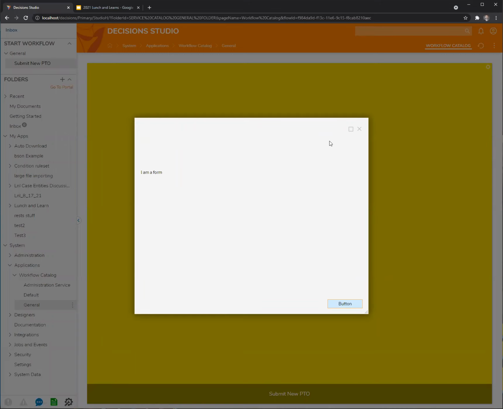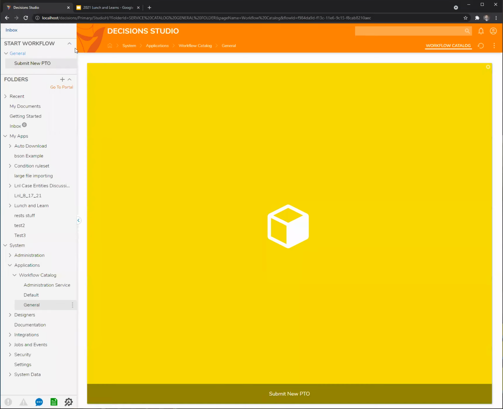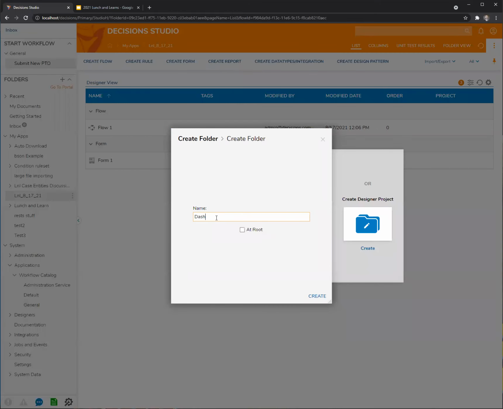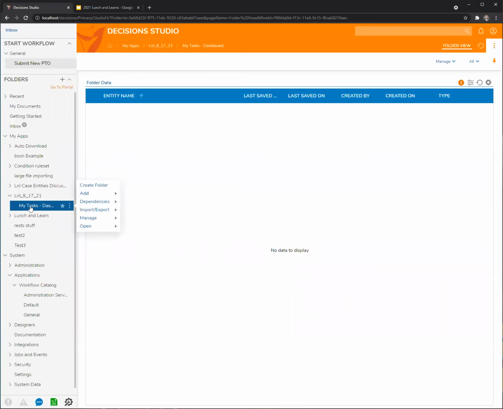So that's the first, most general way to expose a flow as an action in the portal: put it in the workflow catalog. You can also add it as a right-click action on a folder. So let me come under here, and I'm going to add another folder, and I'll call this My Tasks dashboard or something. We're going to create a custom dashboard for our users to do their work at. On My Tasks, if I right-click, I've got a bunch of options here. Now this option set will be determined by your permissions. I'm an admin, so I've got all of the actions.